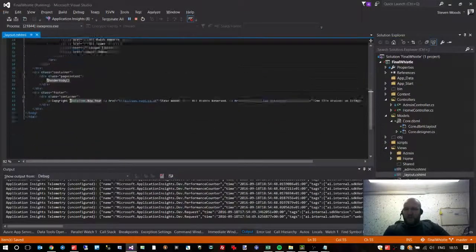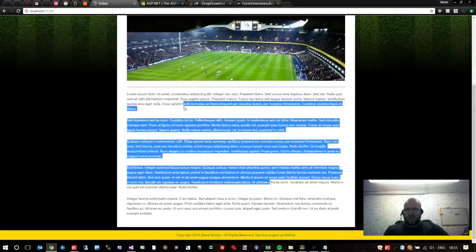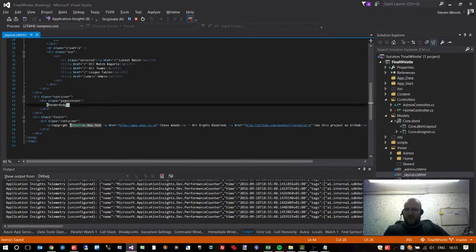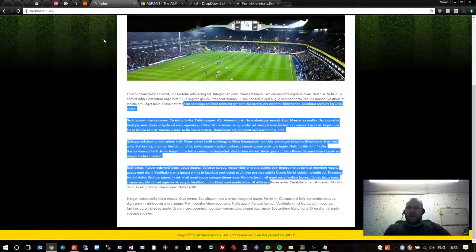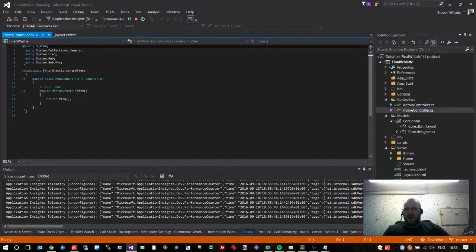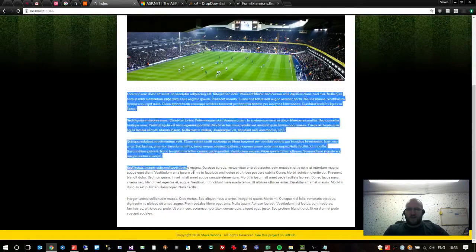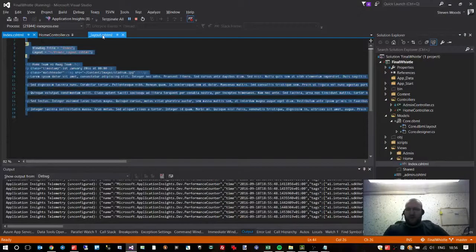But within this file, we don't actually have any of this. We don't have home team versus away team, etc. We don't have all this text down here. Instead, what we have is this section here called render body. And that render body is actually called based on the current web address that we're rendering. And didn't I say that in Visual Studio, when we access a URL, it references a controller and then a controller method. So www.mywebsite.com would reference home index, and whatever is in home index gets chucked out into this section of the template using that render body thing within the layout.